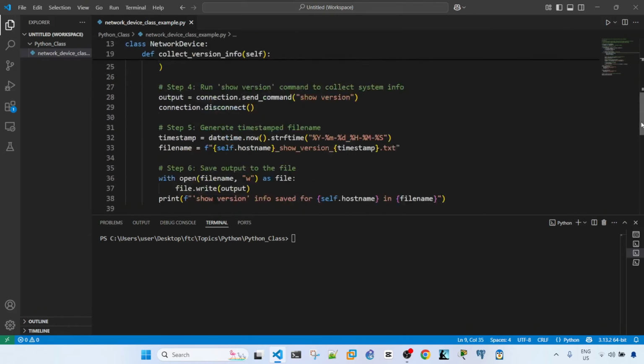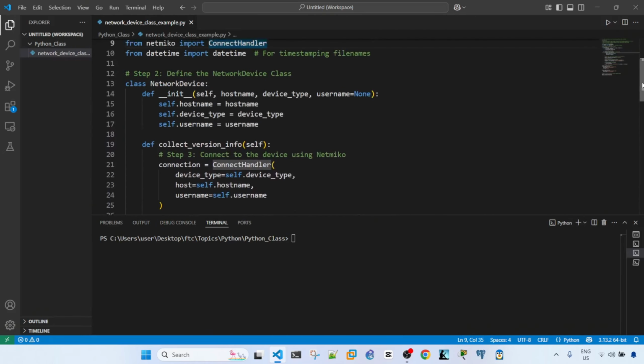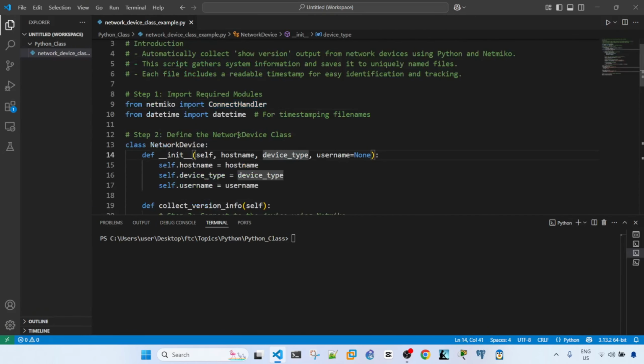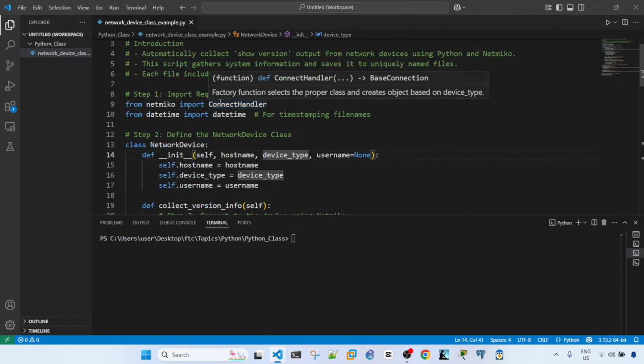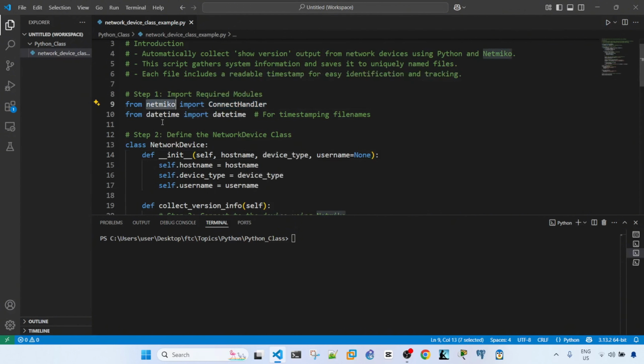All right, so I've got steps here, so let's just follow the steps. Step one is we need to import required modules. We are importing the class ConnectHandler from this module, and we are importing, I believe this is a function, the datetime function from the module datetime. We have a comment here that says timestamping file names.